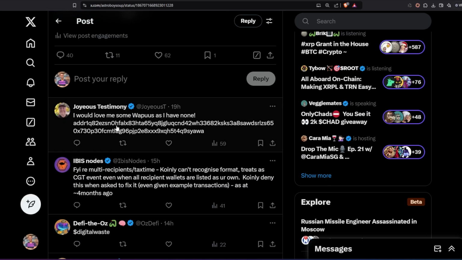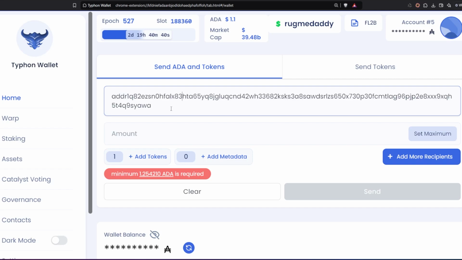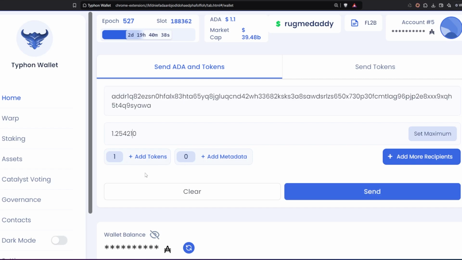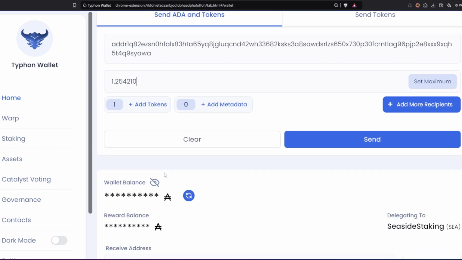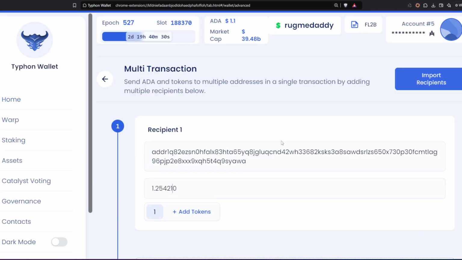I'll just go back to this post and I'll start grabbing these addresses here. It's a little tedious, and I'll just repeat this process a couple of times. There we go. So that's the first address. I'll click on that for the minimum amount of ADA that needs to be sent with an NFT. That looks good there. Now let's add in more recipients.